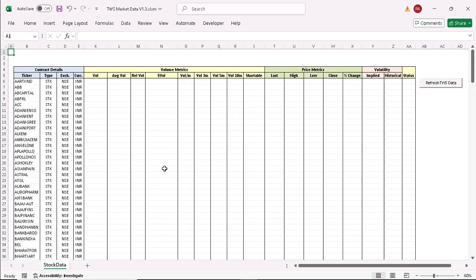So this is the Excel tool. As you can see, there are four sections in this tool. The first section is the contract details section. In this section, we specify the details of the contract for which we want to pull the market data. The next three sections are the volumetric section, price metric section, and the volatility metric section. In these sections, Excel will automatically fetch the market data from TWS.